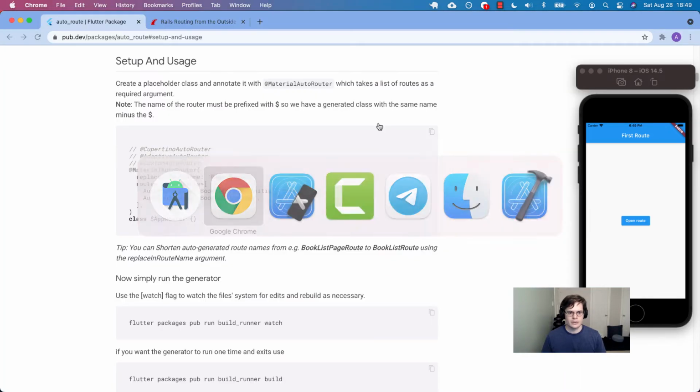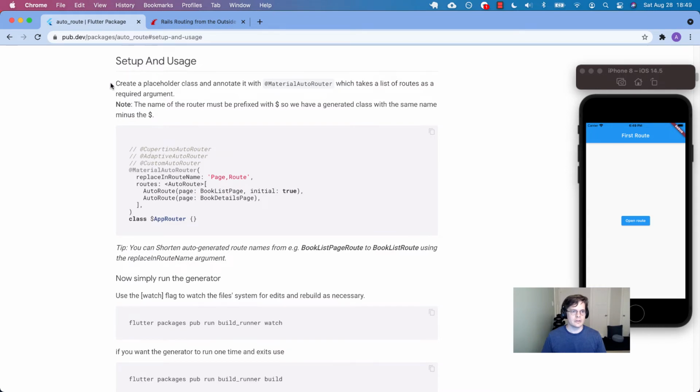Let's first go to setup and usage. We're going to create a placeholder class and annotate it with @MaterialAutoRouter, which takes a list of routes as a required argument. This is the list of routes it's referring to. One of the keys it takes, or the keyword argument, is routes, and this is your list of auto routes here.